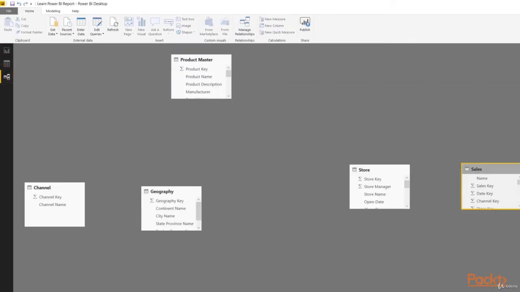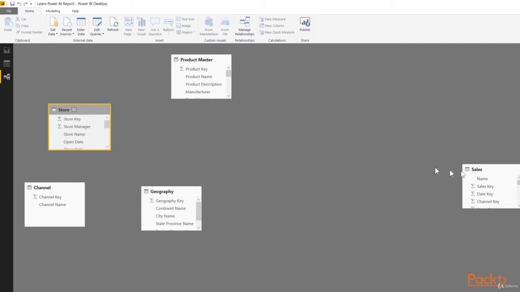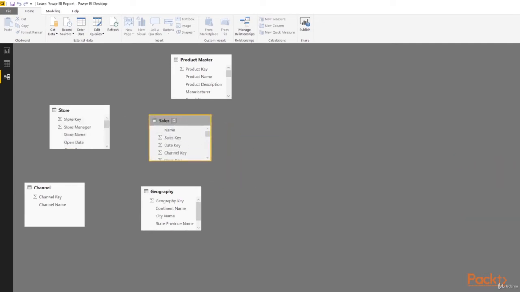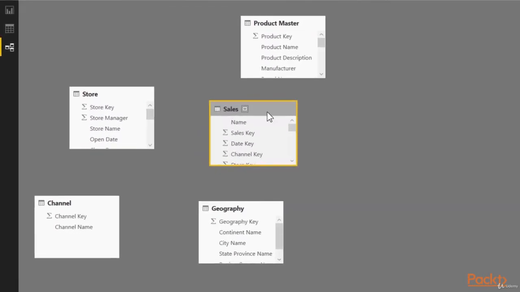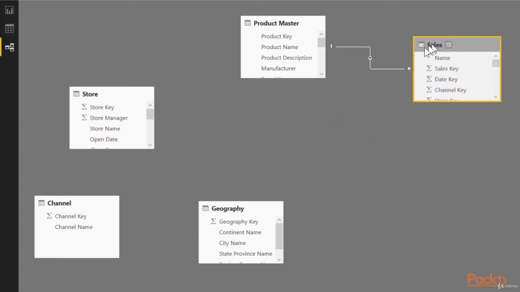To start with, I'm just going to rearrange these a bit. The great thing with these tables is they can be grabbed and moved. I'm going to bring store over here, sales table over here, and let's start to connect some of them. Between two tables, let's say we want to take a look at sales and product, you've got to find the common key between them. They both share something called product key, so let's use that. I'm going to connect product key to product key. Beautiful, there we go, and you can see that there's now a relationship connecting them.